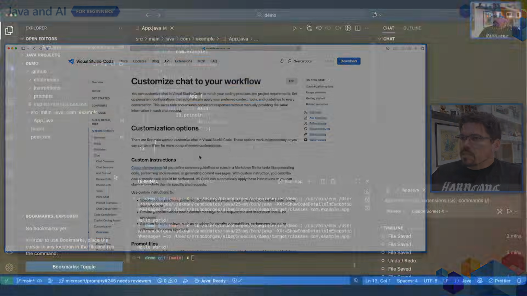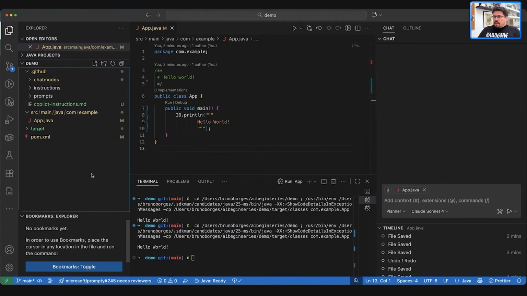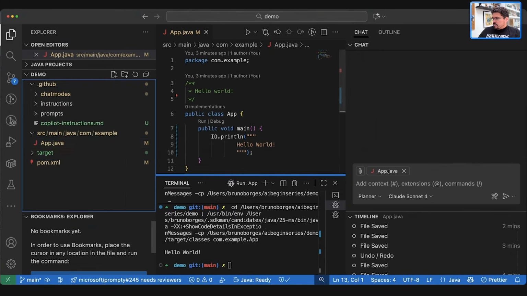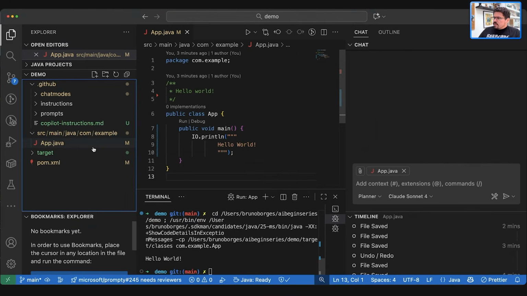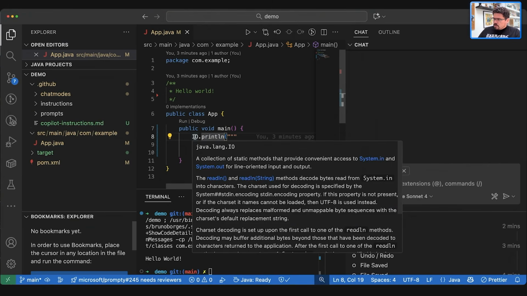So now let's go to this Visual Studio Code application. I have this Java application. It's a Maven application, and it's already running on Java 25. It's the latest version of Java. And you can see this code is very simple. There is a main method, and there is a print line for a hello world. And it's using a new class available in Java 25 called IO.